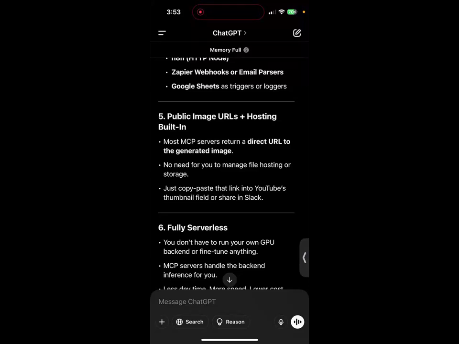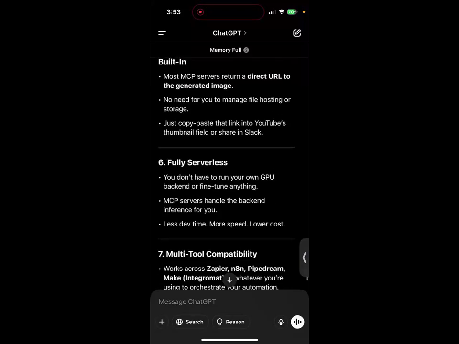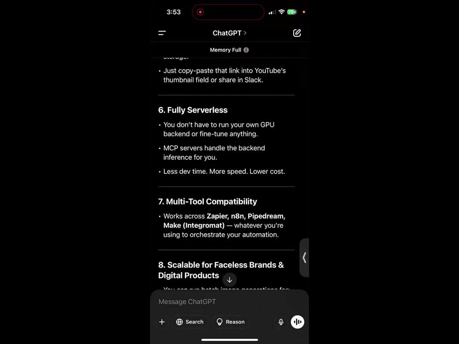The bottom line is, guys, you have many different needs, and MCP servers could be the way for you to address those needs. And you can use them fully serverless. You don't have to run your own GPU backend or fine-tune anything.